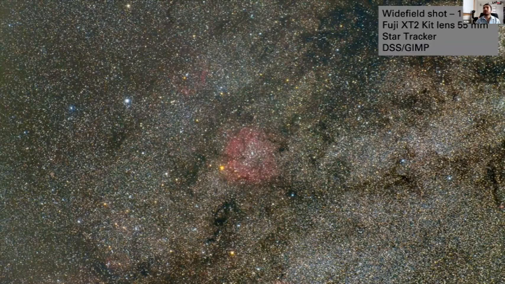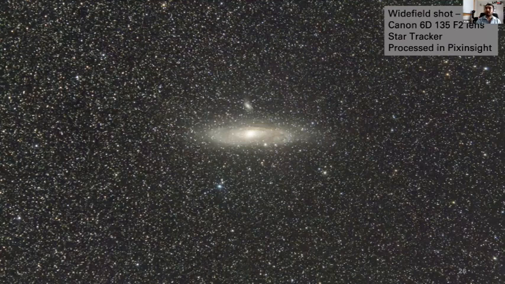And one last one, again, Fuji X-T2 kit lens, almost 2 hours of data, and using a star tracker. And this is the Elephant's Trunk region here. And of course, the Andromeda Galaxy, same thing, 45 minutes of total exposures, same equipment as before.